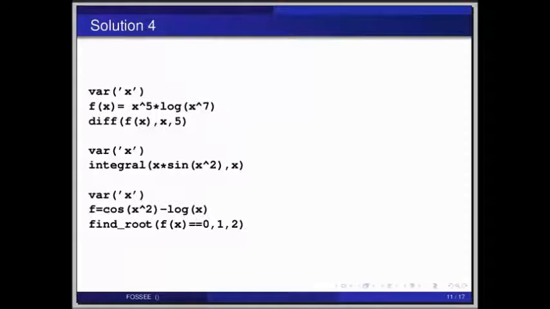So the solution is on your screen. For the first one you have to type var('x'). The next line you have to type f(x) = x^5 * log(x^7), and then diff(f(x), 5). After that, for the second one, you have to type var(x), then in the second line integral(x * sin(x^2), x). Then for the third one, type var('x'), then f = cos(x^2) - log(x). Then find_root(f(x) == 0, 1, 2).